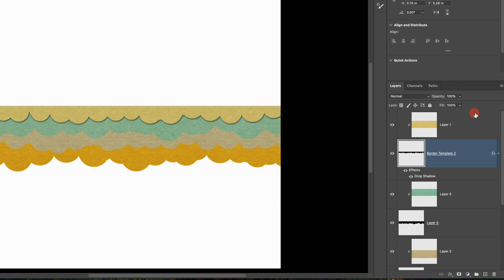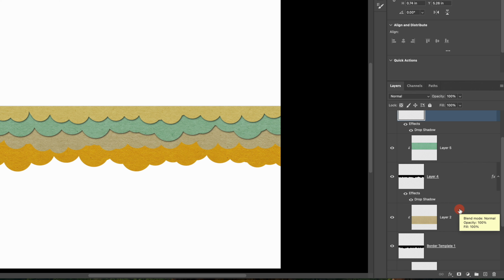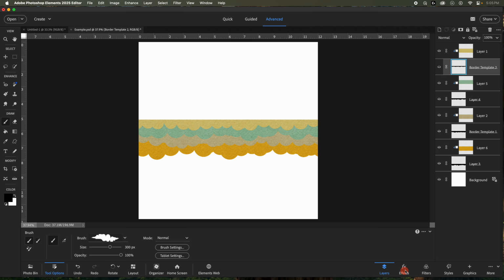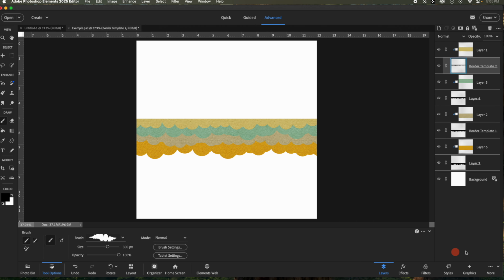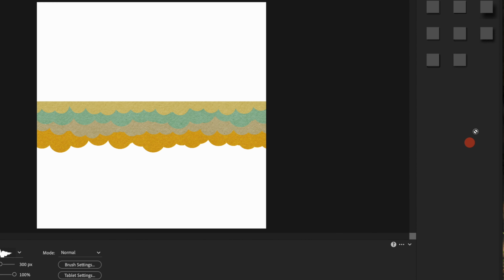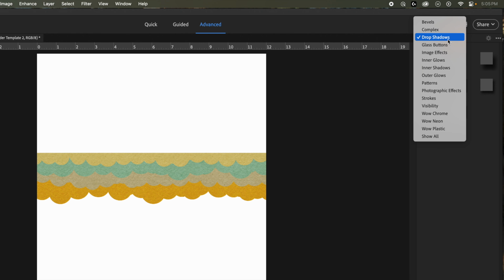drag the drop shadow effect from one layer to another in the Layers panel. If you need to adjust the settings, simply double-click the drop shadow effect to reopen the dialog box and modify to your liking. For Photoshop Elements users, at the bottom of the Layers panel, click the Styles icon and choose Drop Shadows from the drop-down.